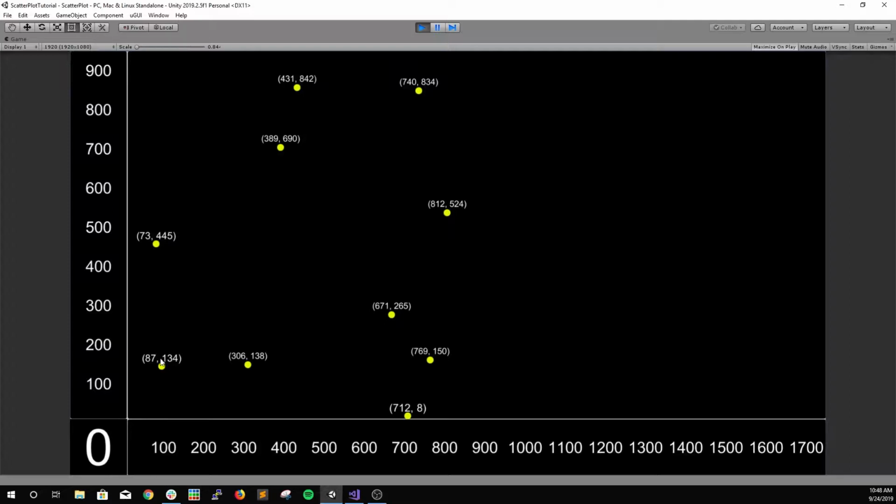X-axis, y-axis, each point you can see where it should be on the x-axis and where it should be on the y-axis, and it lines up fairly well. Pretty simple.